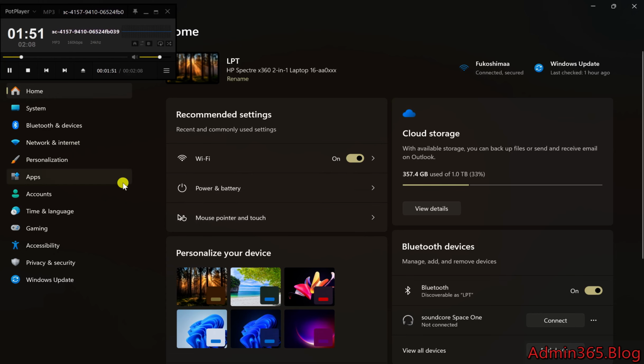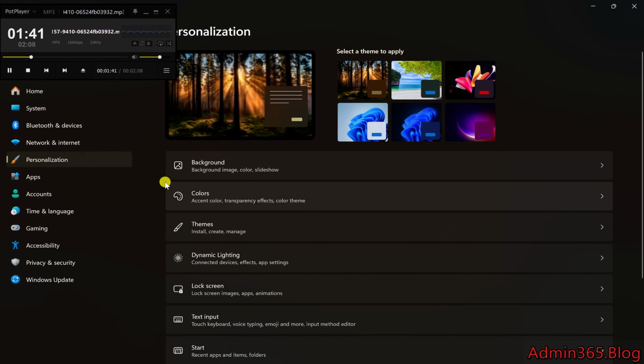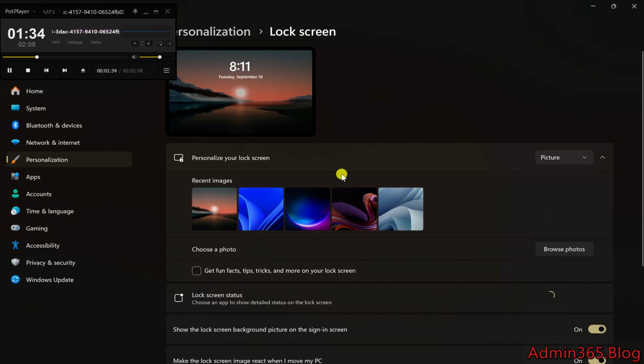Step-by-step guide. 1. Open Settings. Press Win-I to open the Settings app. 2. Navigate to Personalization. In the Settings menu, click on Personalization from the left-hand side menu. 3. Go to Lock Screen Settings. Scroll down and select Lock Screen.